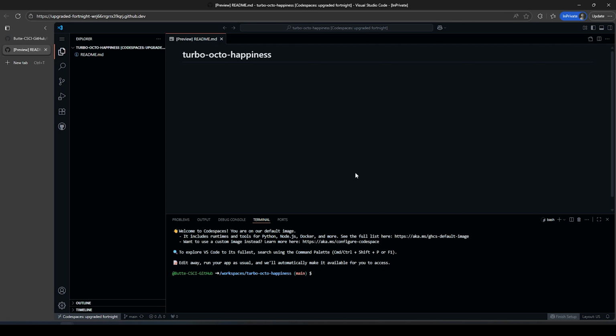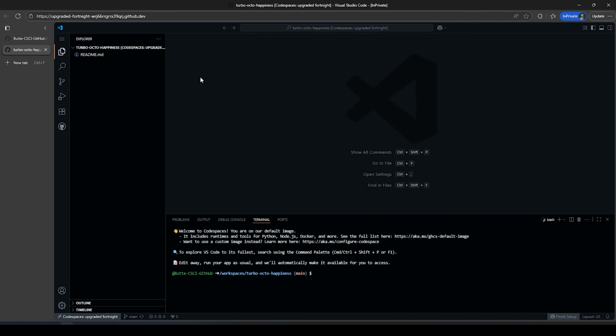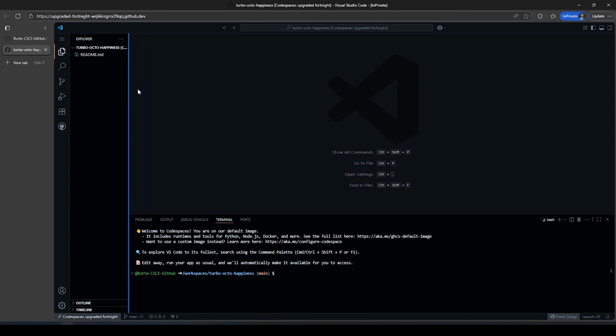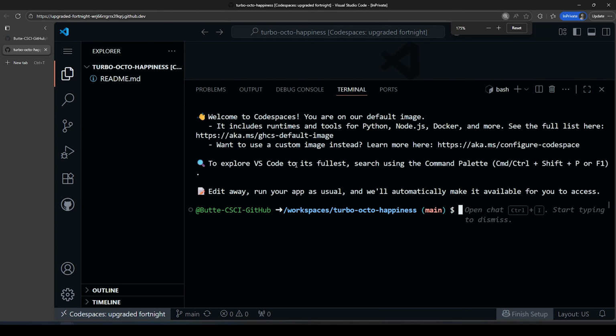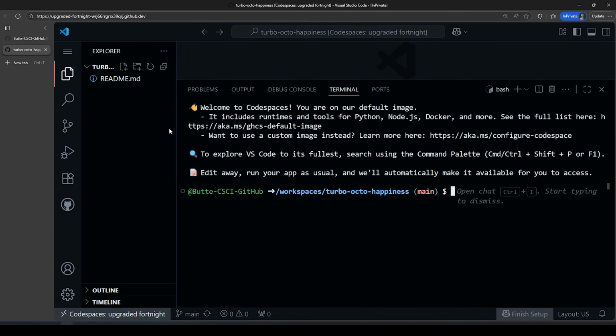Okay, it looks like it's done loading up, so I don't really need this README. I'm going to go ahead and move this over. And I'm pretty much going to be spending most of my time on the terminal, so I'm going to move this up a little bit here. I'm going to make this a lot bigger so folks can follow along a little easier. I'm going to go ahead and clear this out.